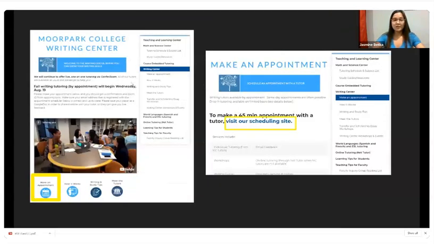So if you click the Writing Center back in that box to the right, this will take you to the Moore Park College Writing Center's homepage. There's a lot of really good information on this page, including handouts and events coming up. You can meet the tutors and look at their bios to see who's a good fit with you. We also have a link to online tutoring here. But let's just start with making an appointment.